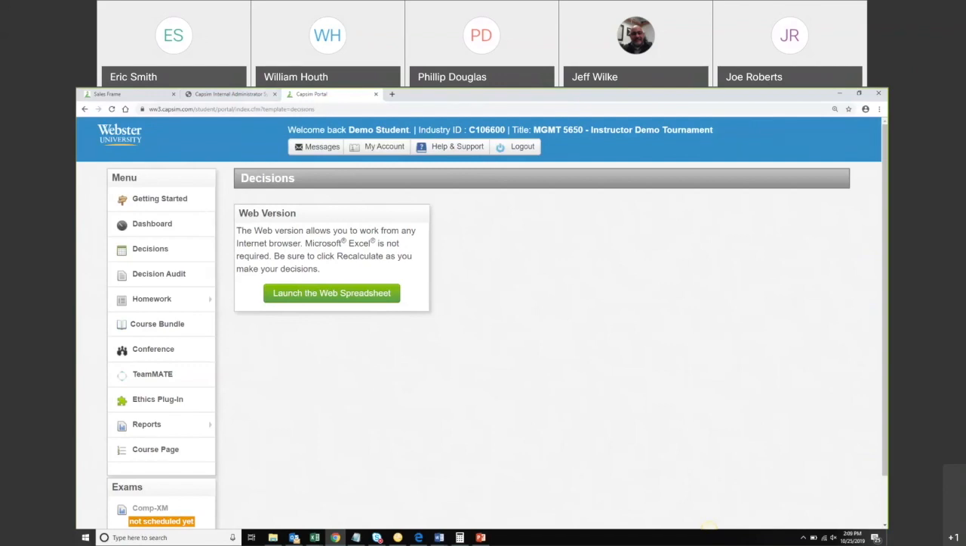So I think the logic is the more practice students have in the simulation, the more prepared they'll be for the exam. And I would expect the scores to be better on average in this sort of format than in the old one. And so in 5650 they do the capstone, and then in 6000 they do the CompXM.